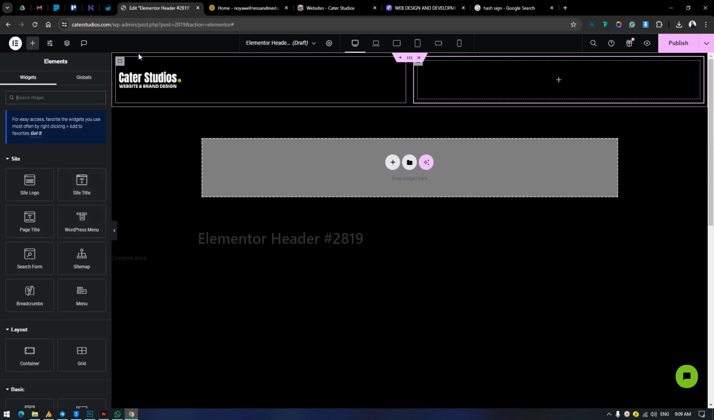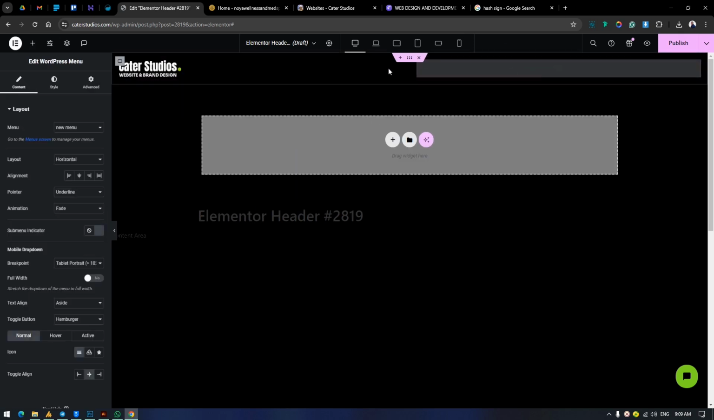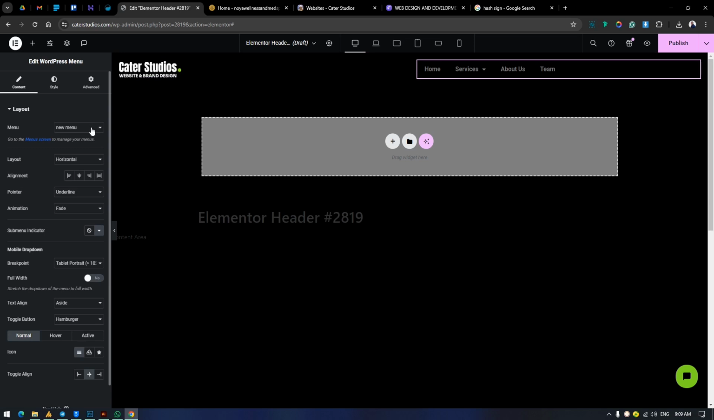Okay, the reason the size is not smaller is because we have not added any elements here. So this particular container is assuming a size we didn't give to it. So WordPress menu from here, just drag it into this place, and you see everything clusters to maintain the size we have. Now, it will automatically assign itself to the menu we have. But if you don't have any menu, you will not see anything.